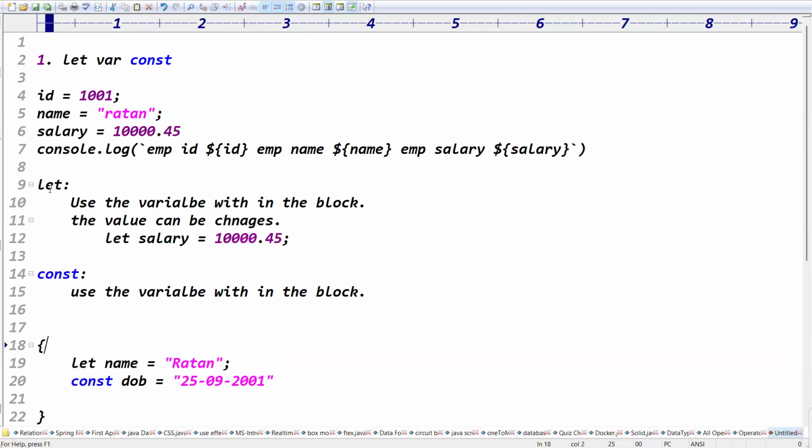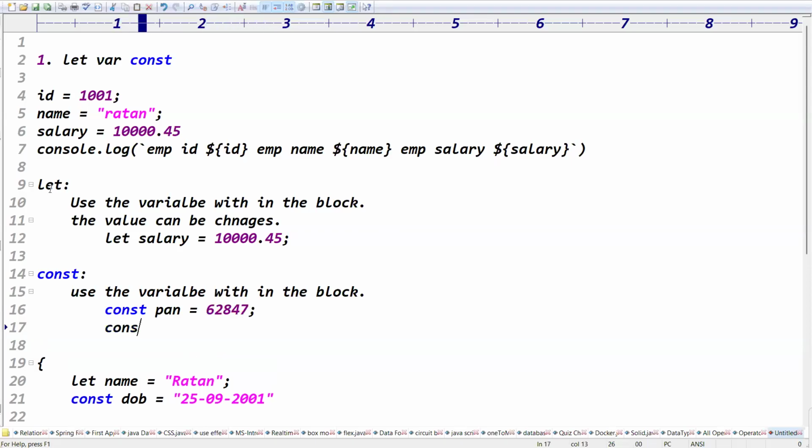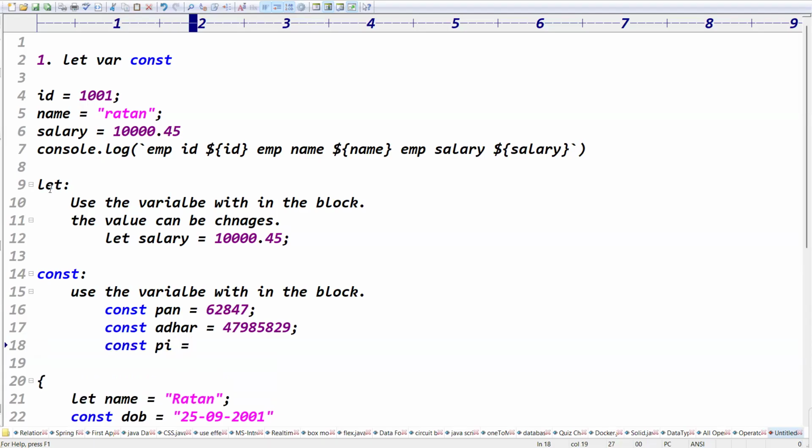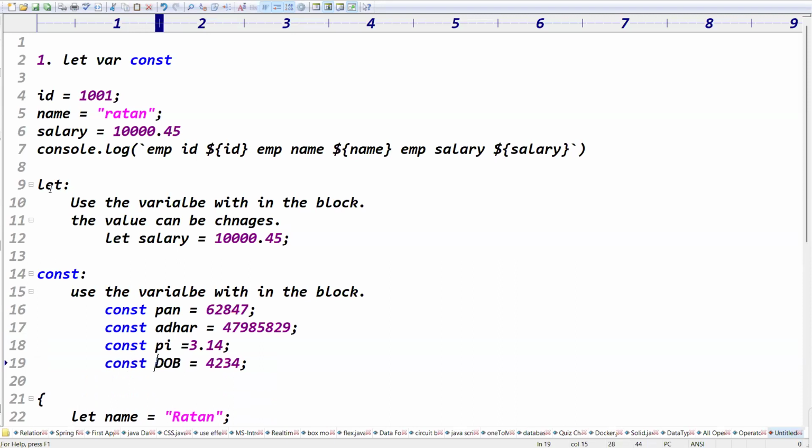I think we have a PAN number, right? If we take the PAN number, can it be changed or fixed? It is fixed. So you can take it as a constant. Constant means the value cannot be changed. If you take the Aadhaar number, is it fixed or changed? Fixed. And the pi value, 3.14, fixed or changed? Fixed. The date of birth, fixed or changed? Fixed, right? All of these we can define with the keyword const.